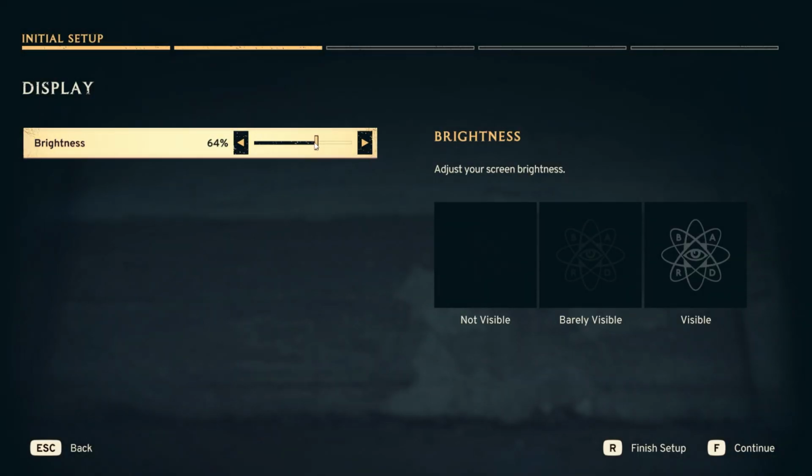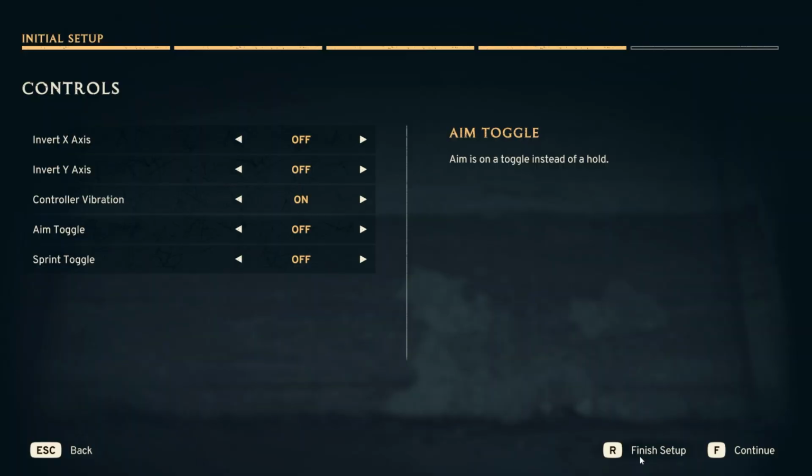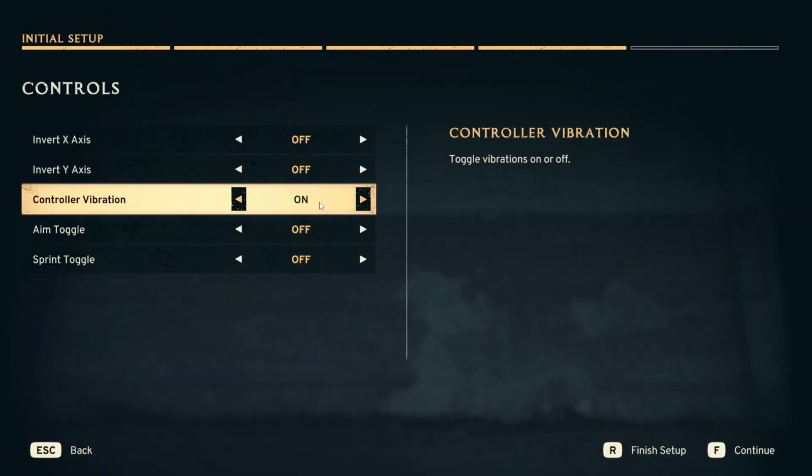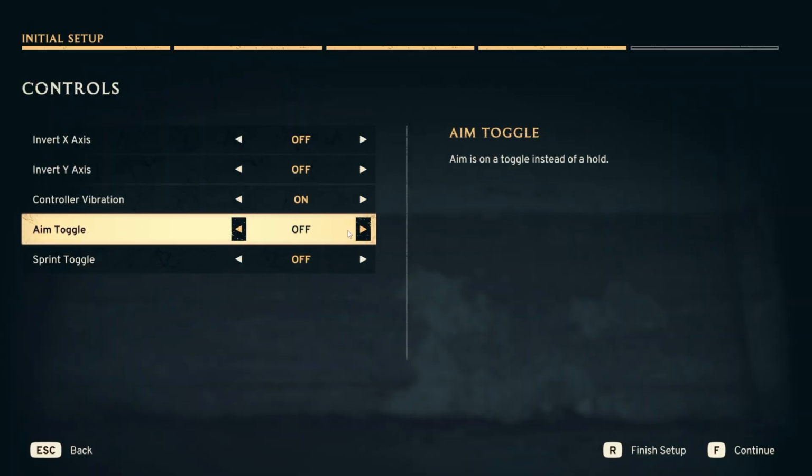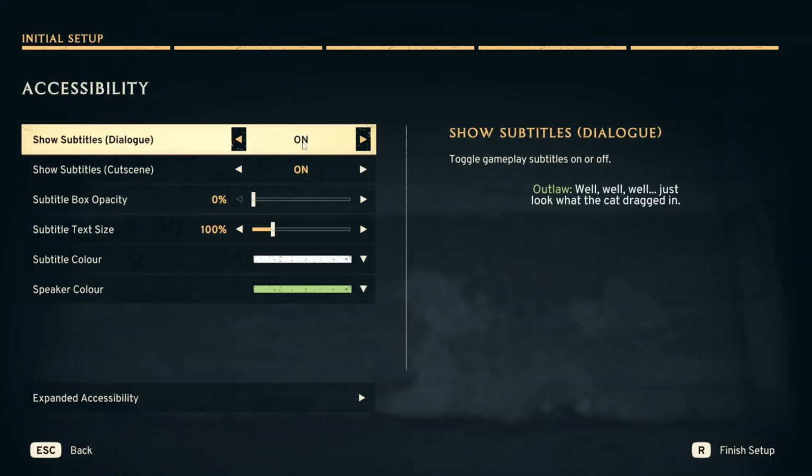The third menu is to set the brightness for the game, and the fourth menu is a basic controls menu. So it doesn't have all the control options within the game, but it is a great way to start. It includes having options to invert the X and Y axes, and turning controller vibration on and off. Then there's also an option to turn on toggles for aim and sprint rather than holds. This means you can sprint with the click of a button rather than holding it the entire time you want to sprint.